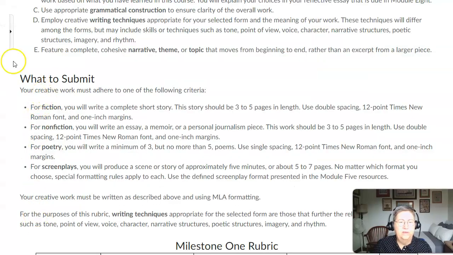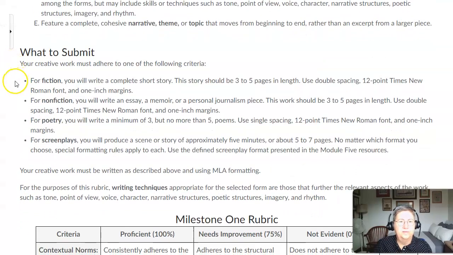Here's the section in the guidelines and rubric where it gives specifics. And again, you can see that it only gives the page rather than the word count. And so that's why it's clarified for you in the Module 5 announcement.